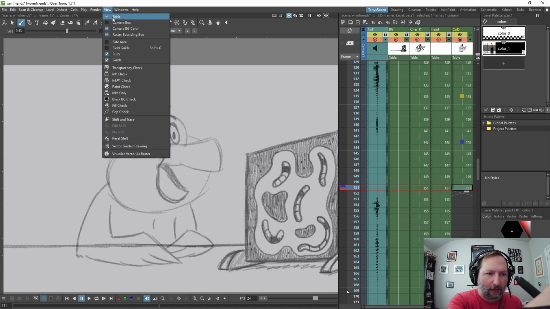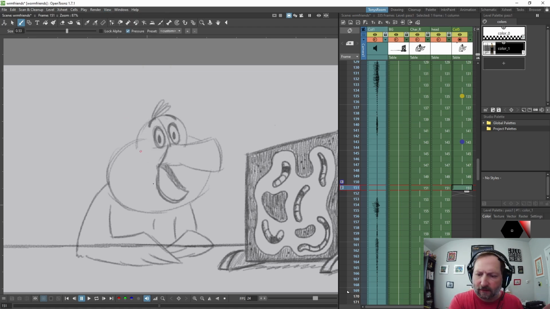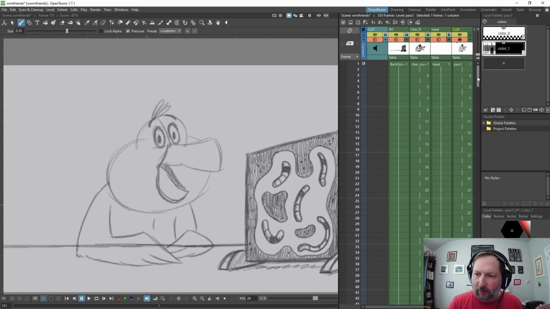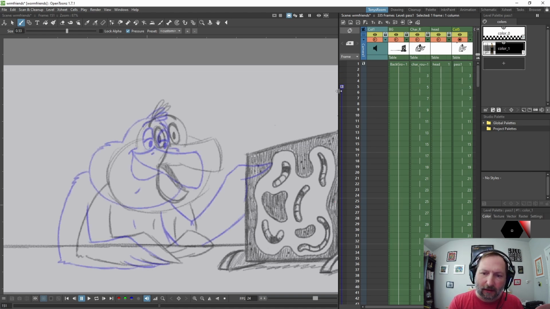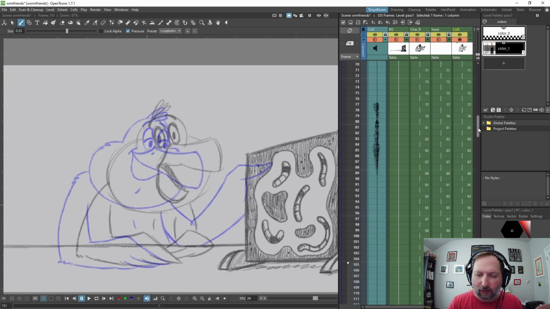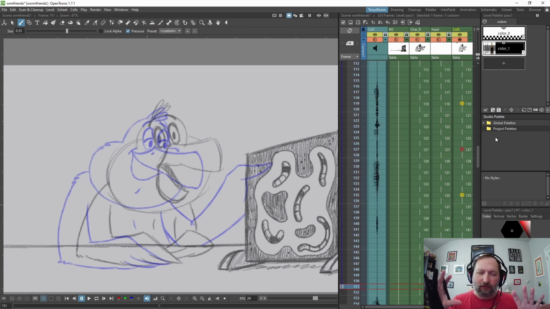And so if I come up here to view, shift and trace, then you see these little numbers over here, 1 and 2. If I click them, it toggles them on and off. So let's click 1 and toggle it off. And we'll come up here to frame 5 over here to the far left, and we'll click and see how it put the number 1. That's the drawing we're gonna shift and trace, okay?